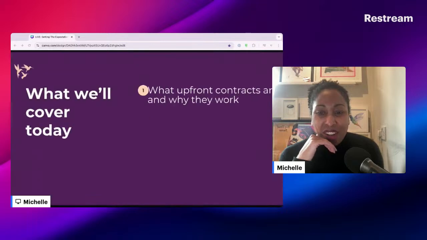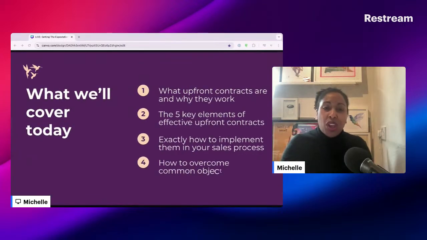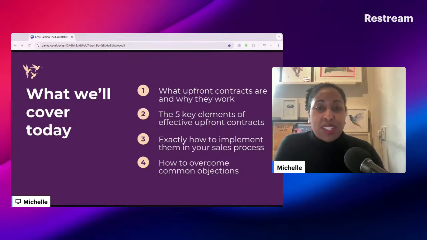So looking at our agenda: what upfront contracts are, why they work. We'll then dive into the 5 key elements that effective upfront contracts have and how to implement them in your sales process. And then if you do come across objections, what they're likely to be and how to get around them.